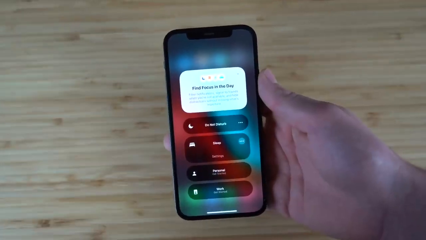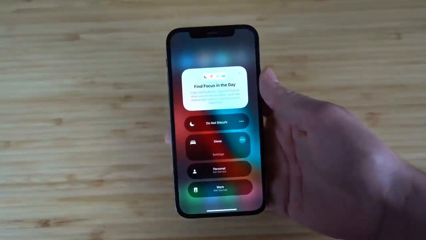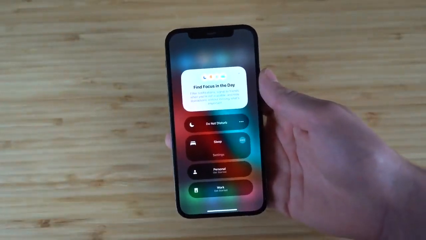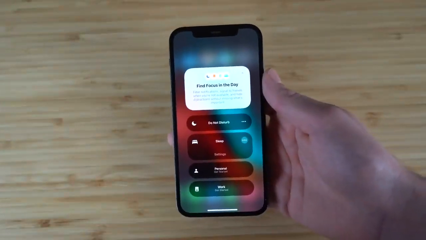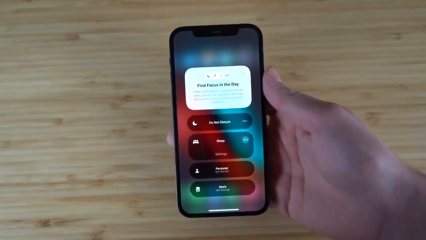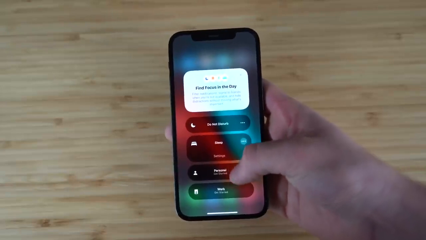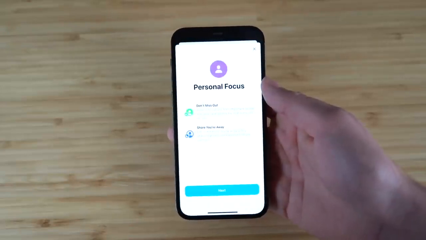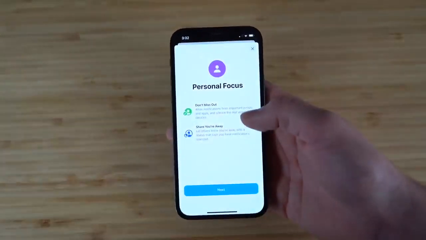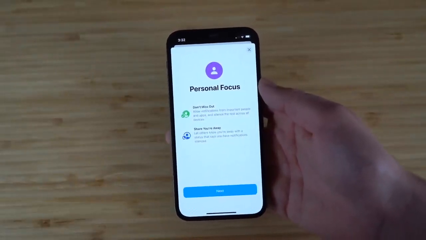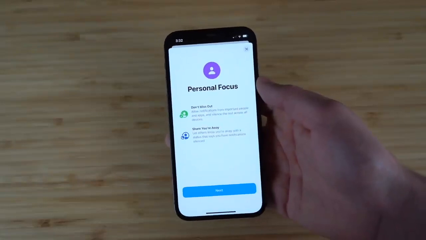There's a few preset modes on Focus Mode, such as Do Not Disturb, and then there's Sleep Mode, and I'll show you how you can go in and customize these in just a second. But first I'm going to show you how you can set up your personal Focus Mode. So just click on this Get Started underneath this Personal tab. Now it's going to take you into this application here, and it says don't miss out, allow notifications from important people and apps, and silence the rest across all devices.